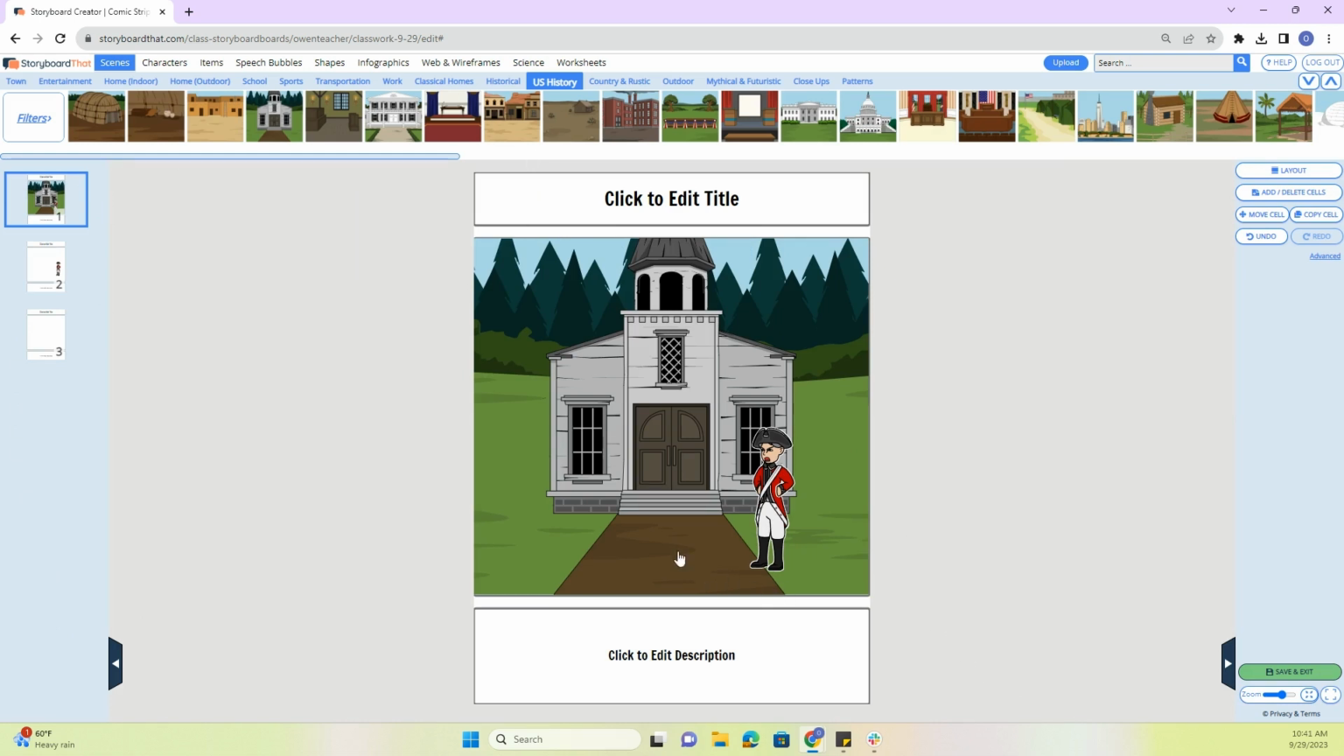But those are the high-level basics of the creator. It's super fun to explore, and I encourage you to explore all the different things that you can do and all the different art that we have.